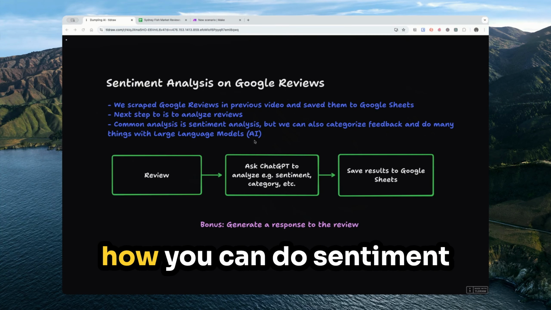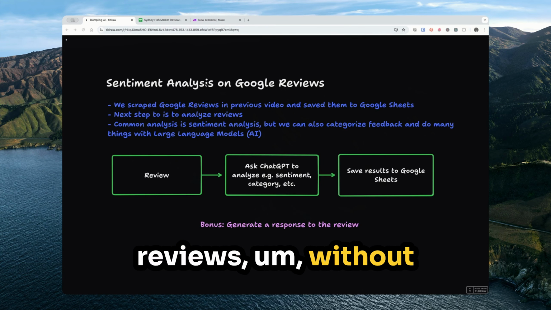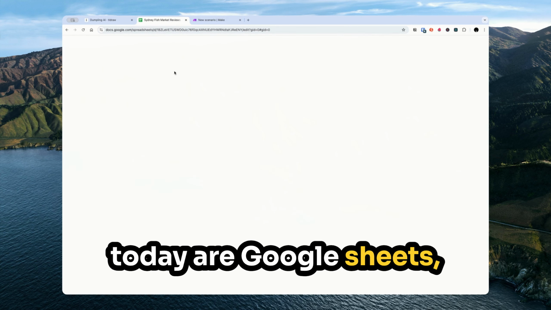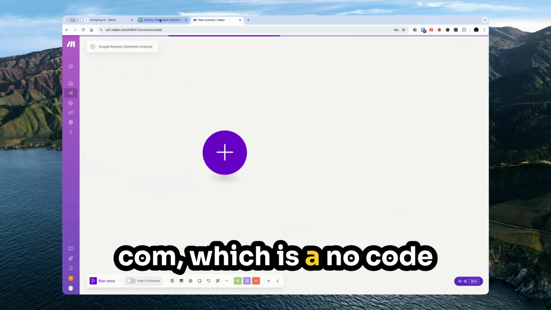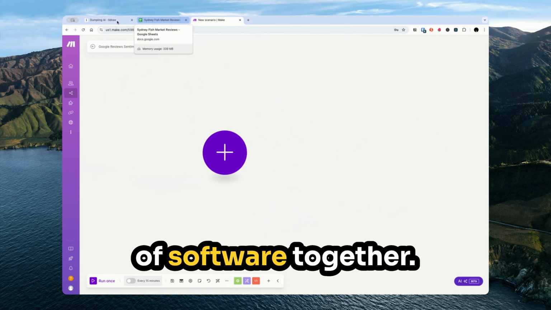Today we're going to go through how you can do sentiment analysis on Google reviews without using any code at all. So the tools we'll be using today are Google Sheets, which holds all of our reviews, as well as Make.com, which is a no-code workflow automation tool that lets us connect lots of different pieces of software together.